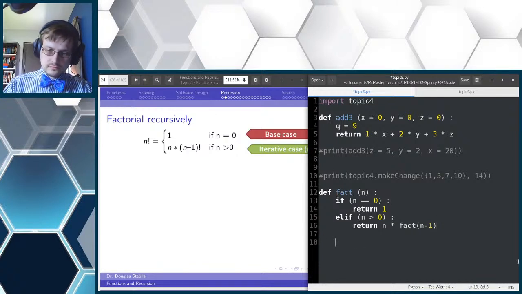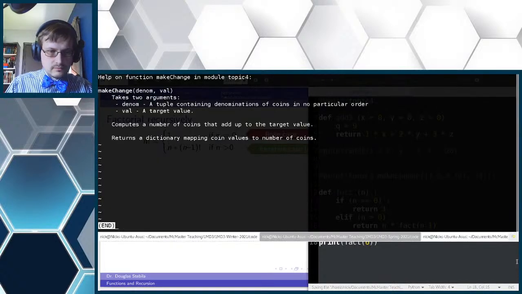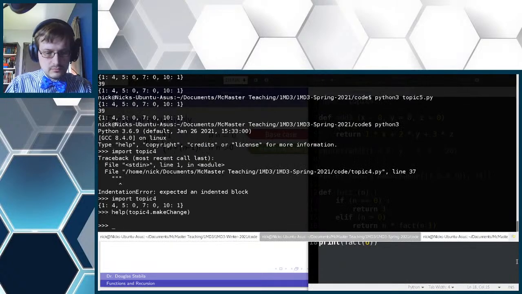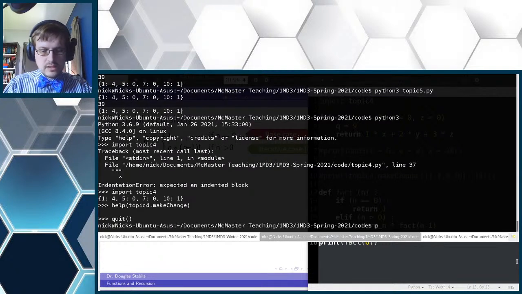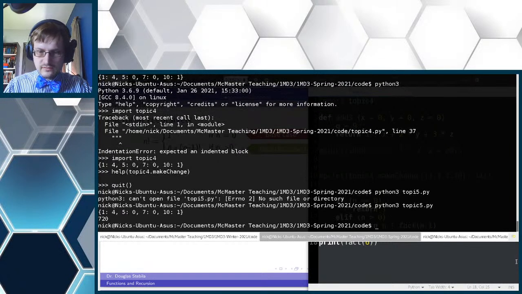So, let's just print here factorial of 6. Quit. Quit, I say. There we go. Python 3 topic 5.py. There we go.